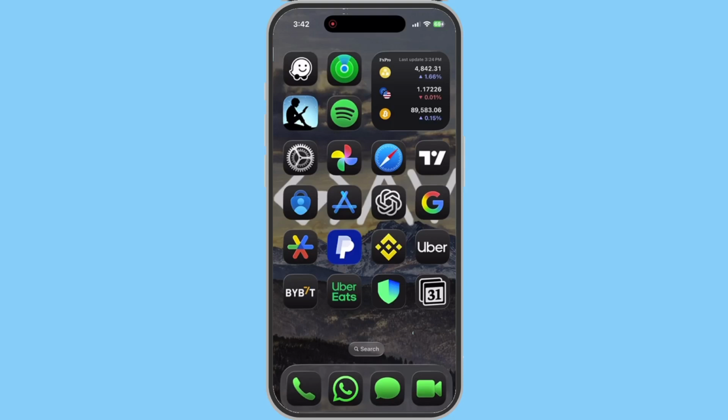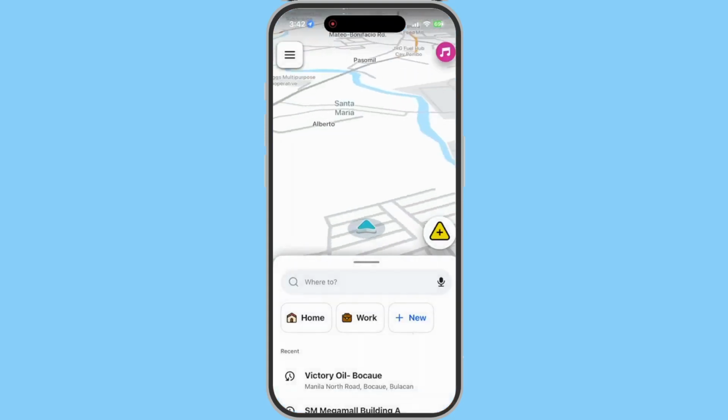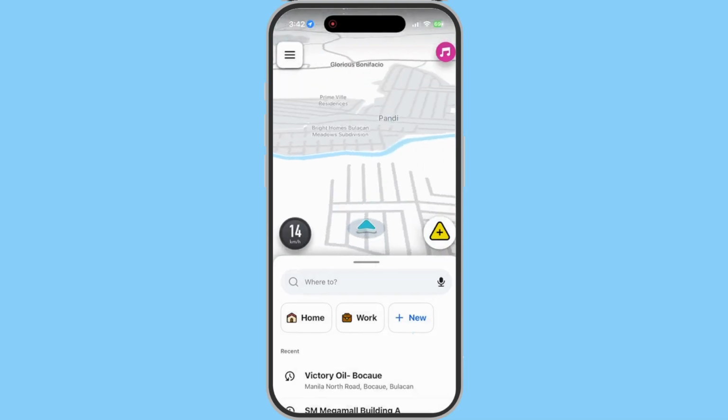Start by opening the Waze app on your phone. Give it a second to fully load the map so everything is responsive. If the interface looks cluttered, a quick tap on the map usually brings the main controls into view and makes the next steps easier to see.